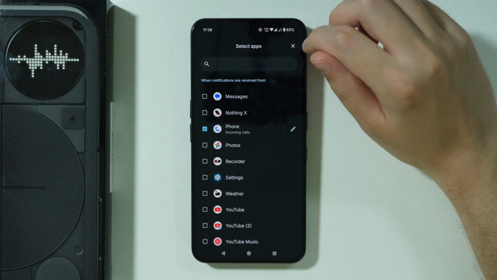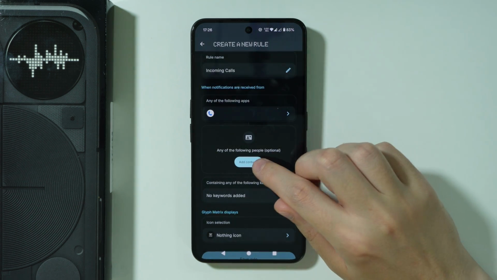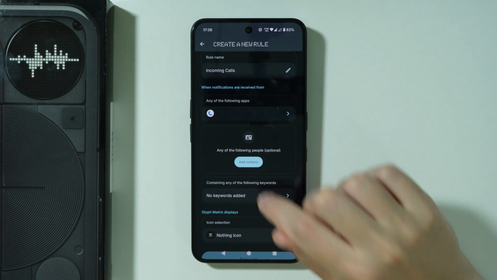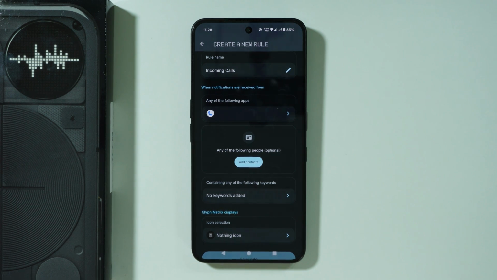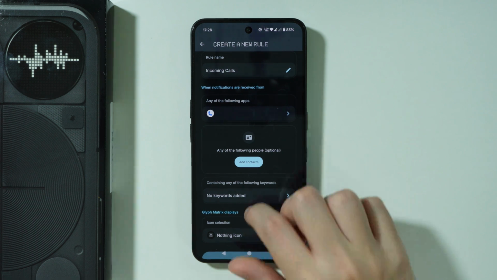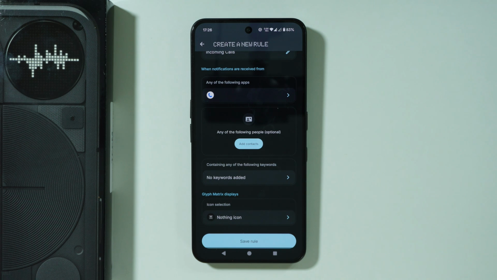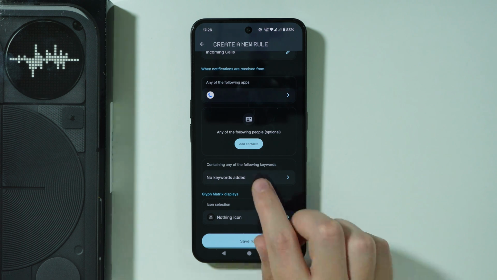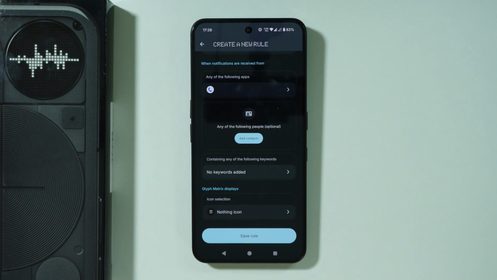So let's say we're gonna uncheck everything and we're gonna just leave incoming calls and press done in the top right corner. Alright, so now we're gonna go back. You can even include only specific contacts for which the glyph will be displayed. However, in my case, I'm just gonna not include anyone. I want to see the icon when I have incoming call in general. We also have keywords, but they are not really used or necessary in that case.